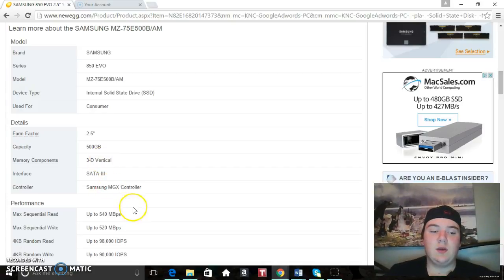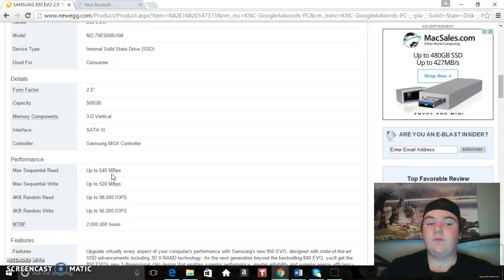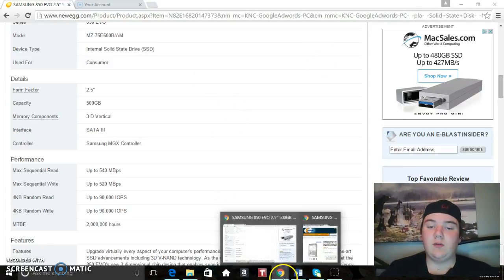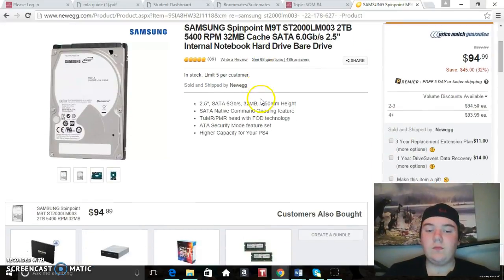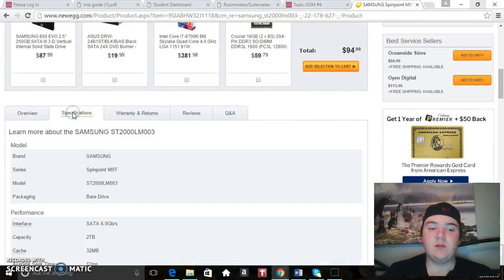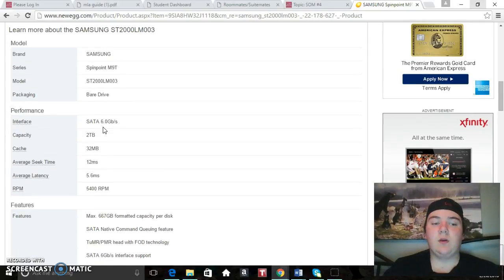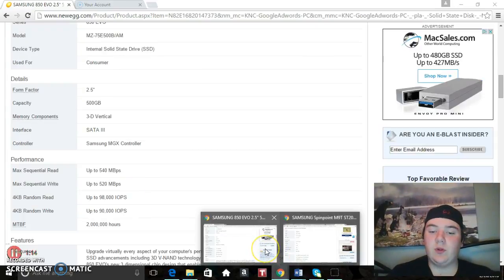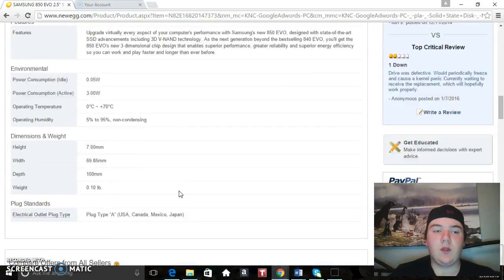As you can see, for performance, it has up to 540 megabits per second, I assume. And then compared to this second one, if you go down to the specifications, they are slightly different. The RPMs are different. I believe the RPMs in the other one were lower. It doesn't show the RPMs. Thought it did.